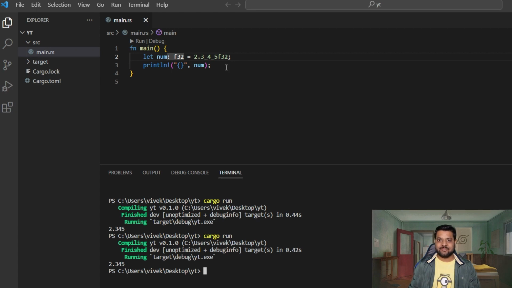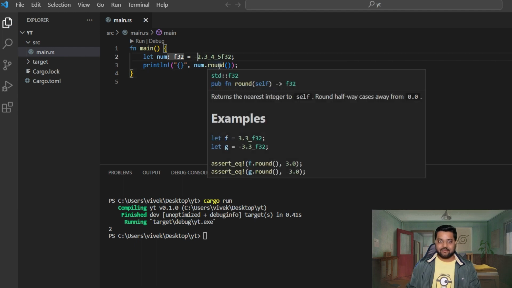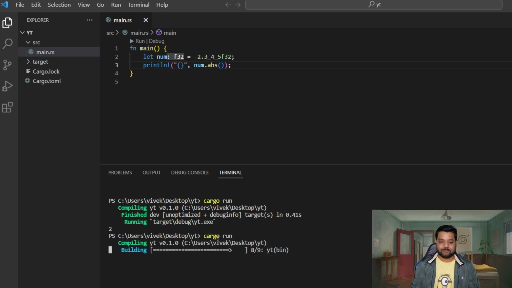Rust provides us with some methods that we can use on the floating point data types. So let's have a look into them. We can round a number. So it's going to round it to 2. Let's change our number to a negative value. Now let's do the absolute of that. It's going to give us the absolute value, which is the positive value.